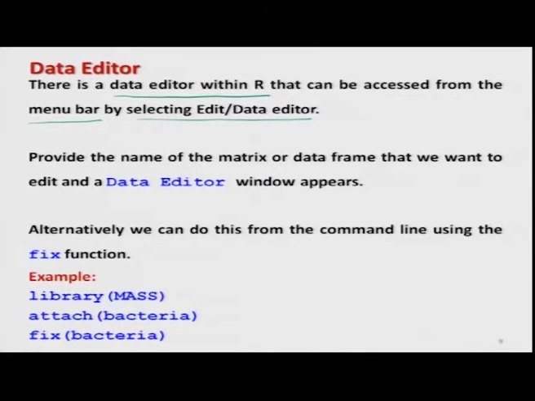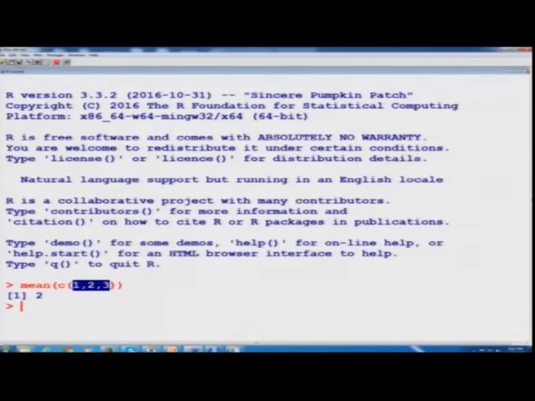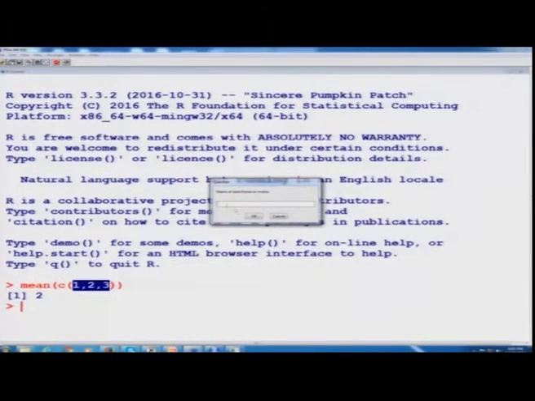Once you try to do it, a data editor window will appear, and then you can choose whatever data you want. For example, here you can see File, and then Edit, and inside this, on the second last choice, there is a data editor. If you try to open the data editor, you have to give the name of your data.